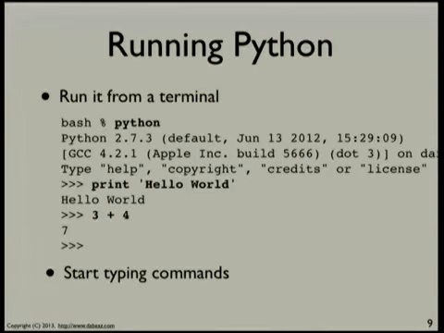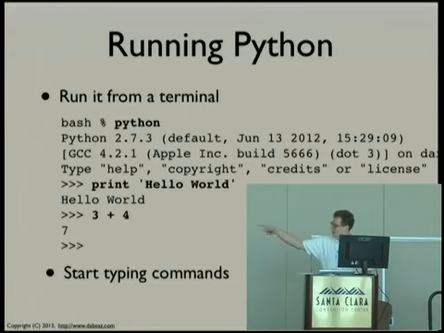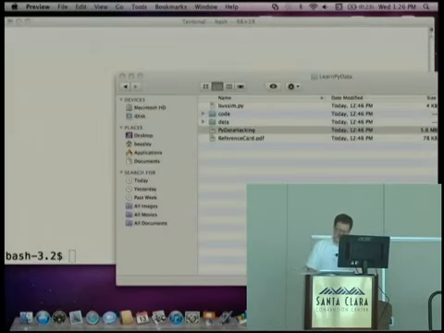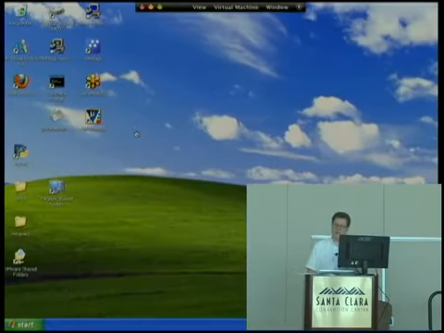So the first thing is just running Python. Hopefully you've figured this out at this point, but to run Python, you typically run it from the terminal. You just type python, get a prompt, and you can start typing commands into it. If you are on a Windows machine, how many of you are using a Windows machine in here? I would probably advise, unless you have some alternative, to use IDLE to get started. Otherwise you're going to have to run Python from the DOS command prompt, which sucks, actually.